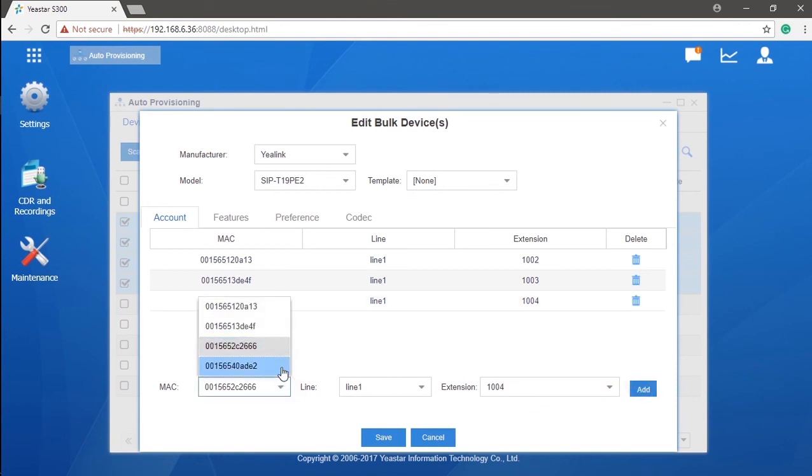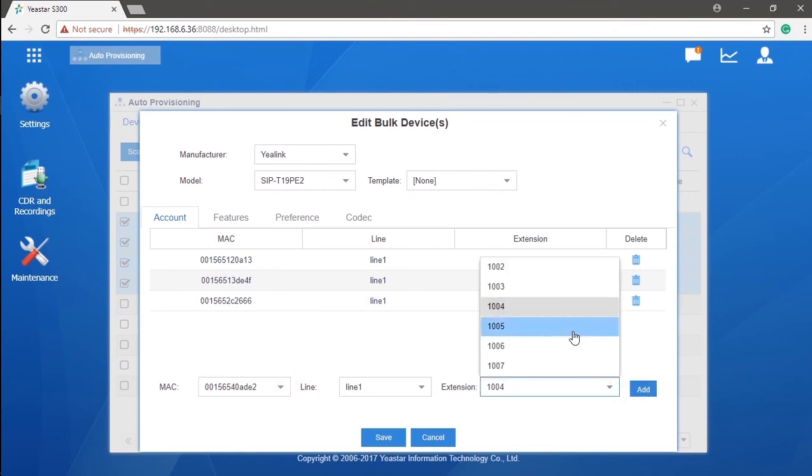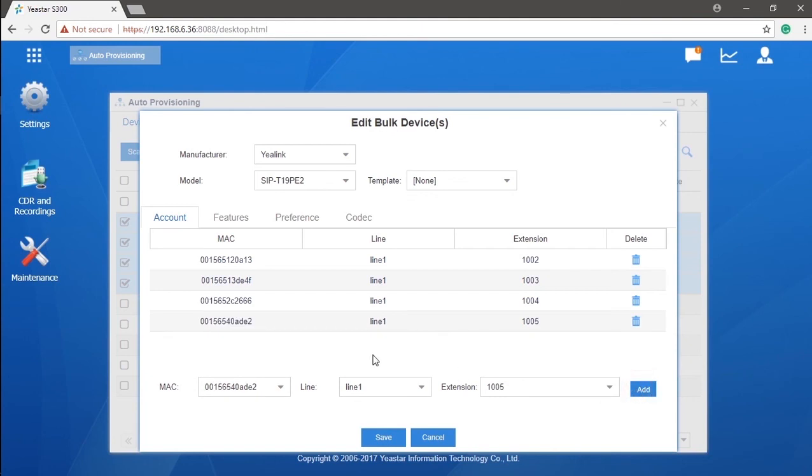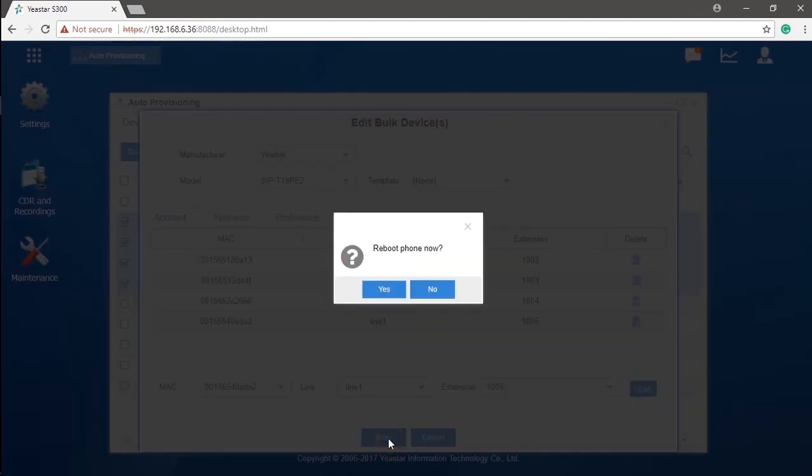Then continue with the rest until we finish with all phones selected. Click on Save. Phones will reboot automatically. The auto-provisioning will be done. Now, we can make internal calls between extensions.